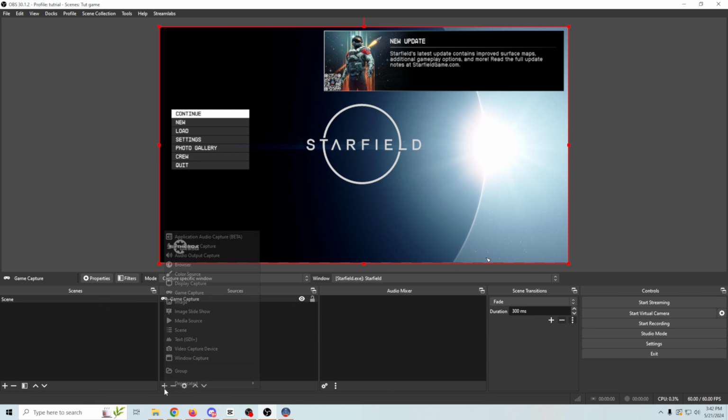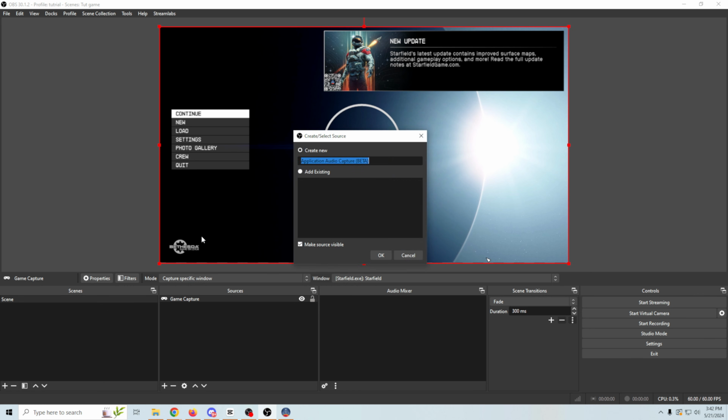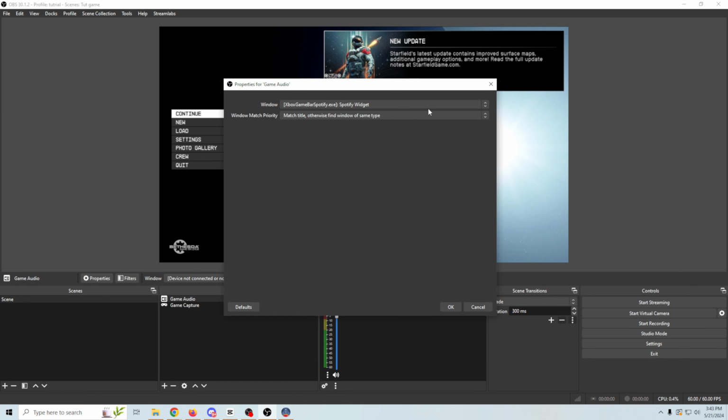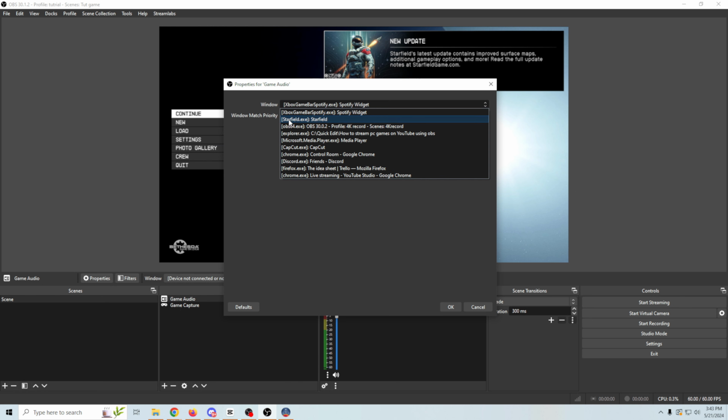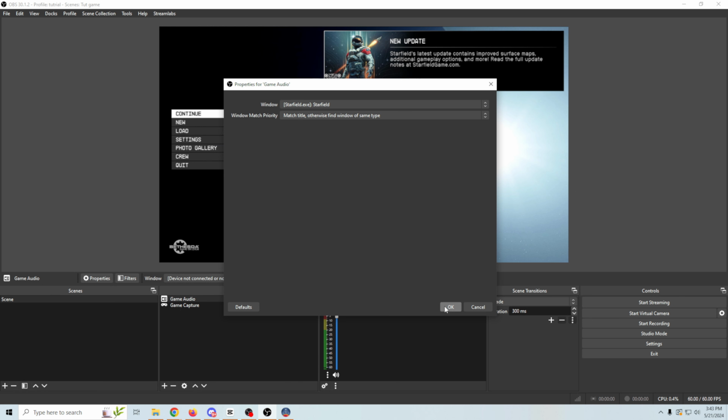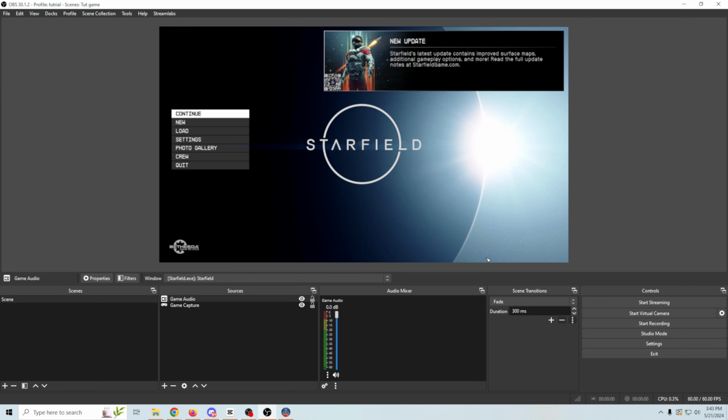So in order to do that, we're going to click the plus, and we're going to go to Application Audio Capture. And we can name this game audio. Click OK. And now all we have to do is capture the game audio. So we select Start Field and click OK. And now when I select the game, you can see the audio comes up and plays right here.